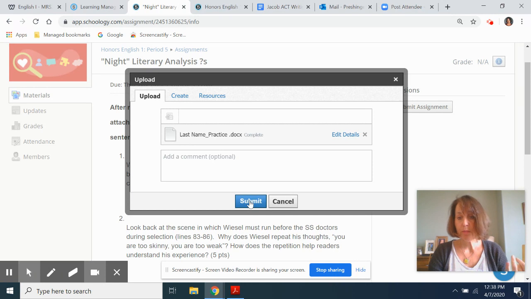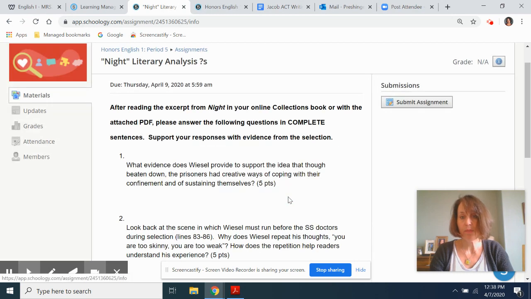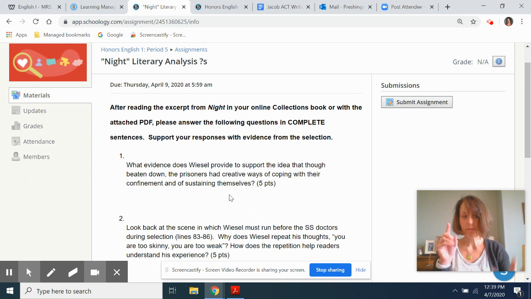If by chance you submit it and you're like, no, that was my science assignment, it's okay. You can resubmit. It'll give you this little option here that says resubmit. So that's option 1. Upload it onto your computer, answer the questions at your leisure, download it onto your computer, and then upload it just like we did into Schoology.